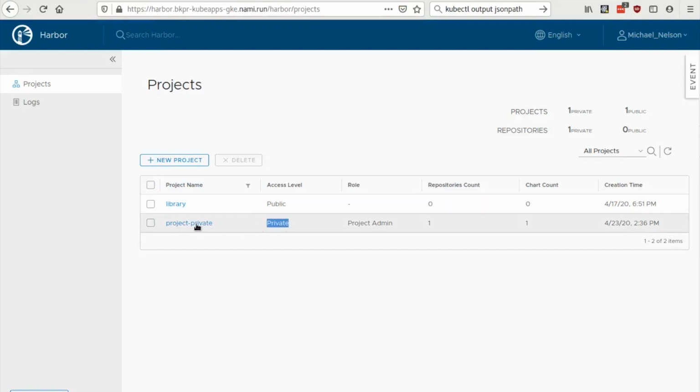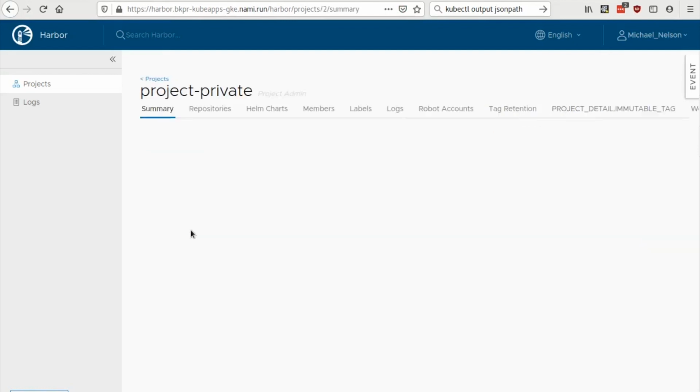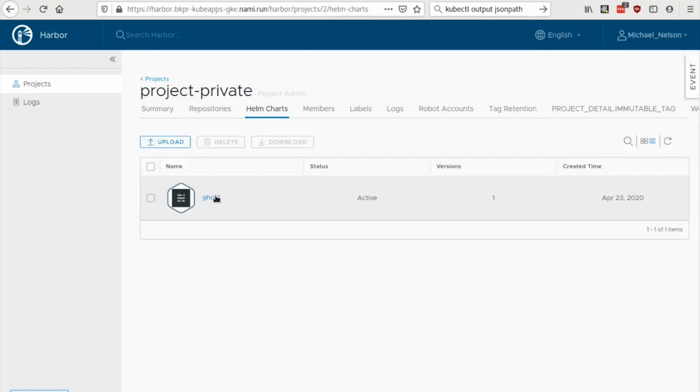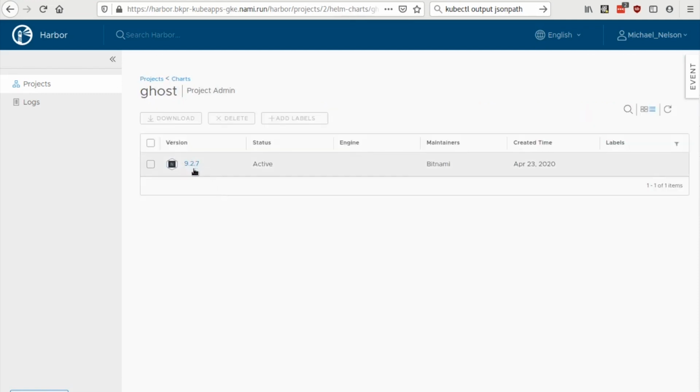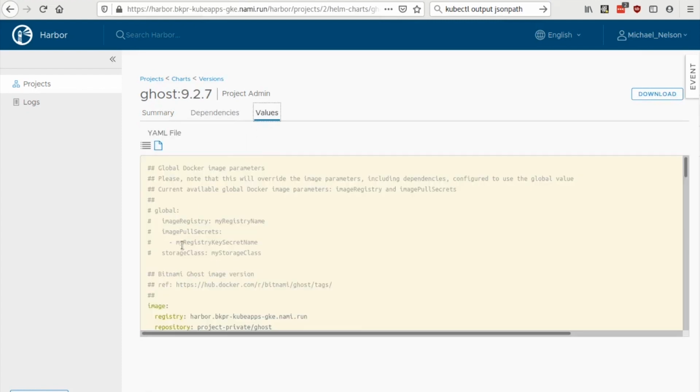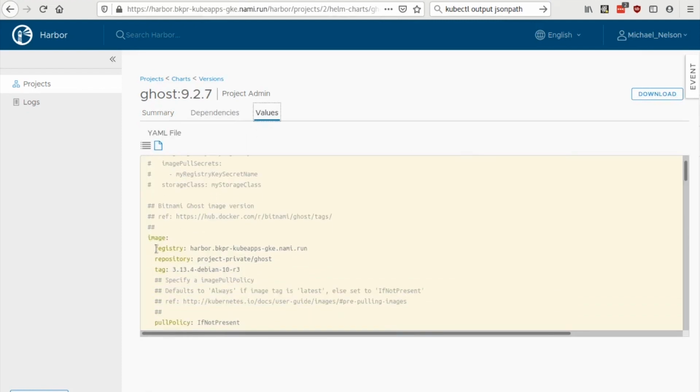I'm going to show you a new feature in Kubeapps, which is deploying customized Helm charts with private images. So I've created a private project here in my Harbor installations, aptly named Project Private, which currently contains a customized Helm chart. Looking at the values, which will load eventually, we'll see here that at least one of the images refers to a private registry of my Harbor project.